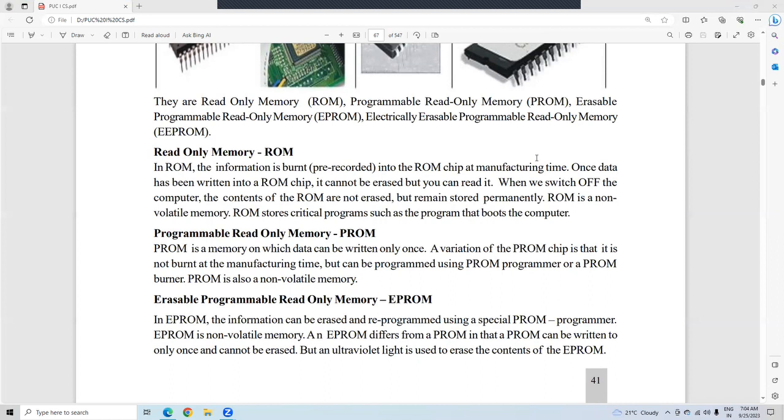So this is a permanent memory, right? It is also called non-volatile memory, which stands for permanent. Even if the supply goes off, if the computer is switched off, the software present in the ROM will not be lost, it will be there all the time.